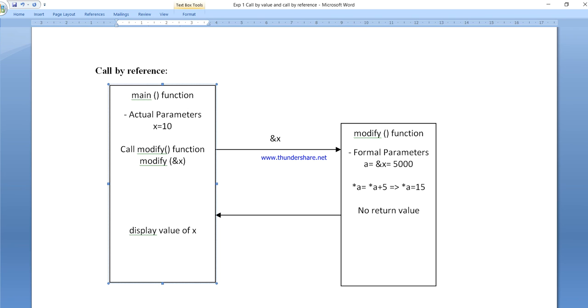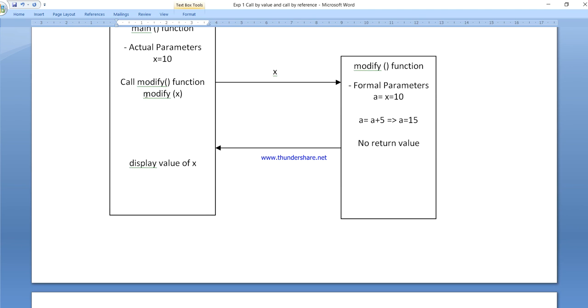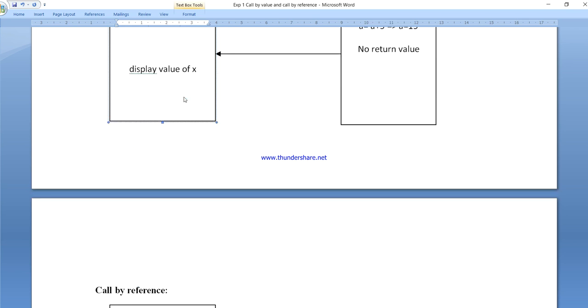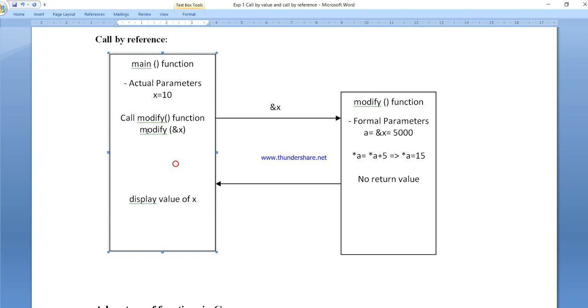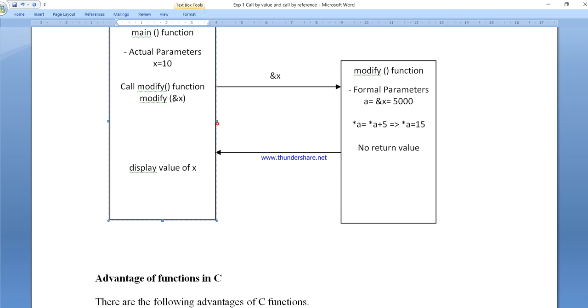But now how is it called? It is called as modify in brackets &x. See the change, see the difference. In call by value, what have we written? Modify in brackets x. And in call by reference, what have we written? Modify in brackets &x. So the difference is x here, and &x here.